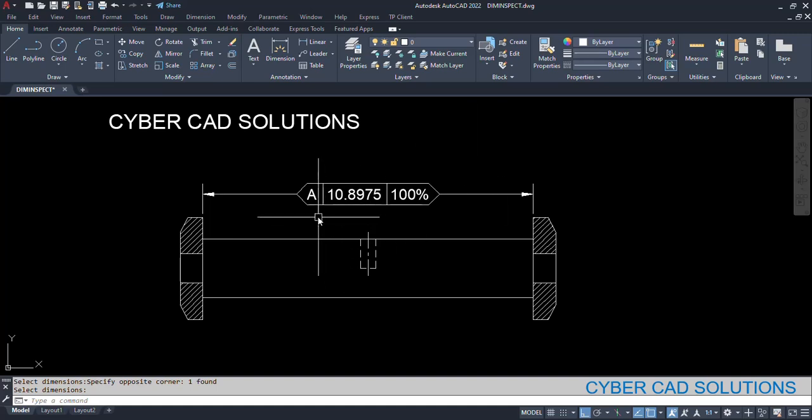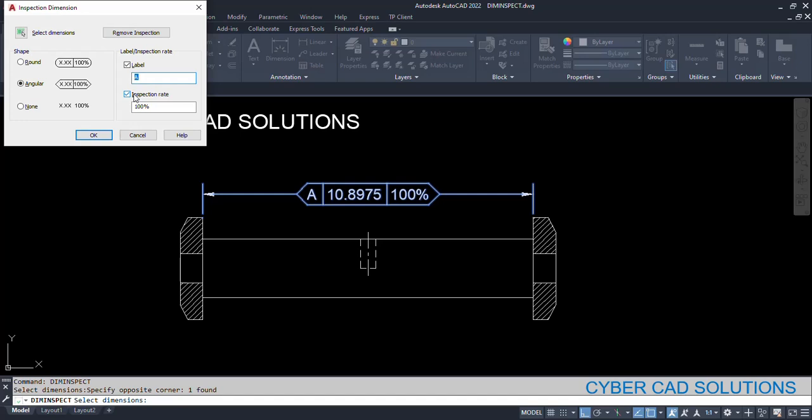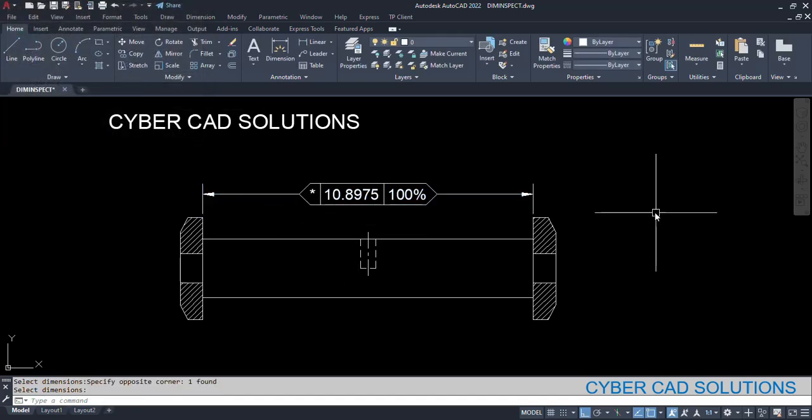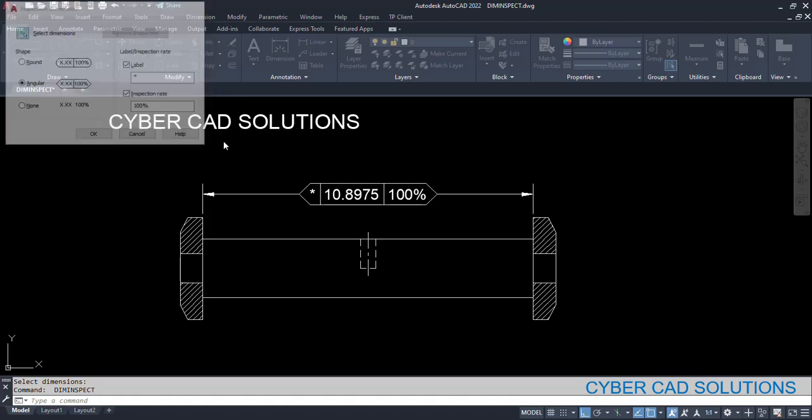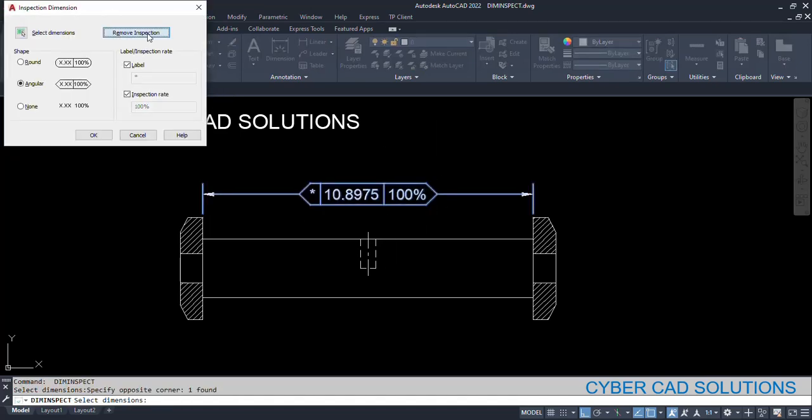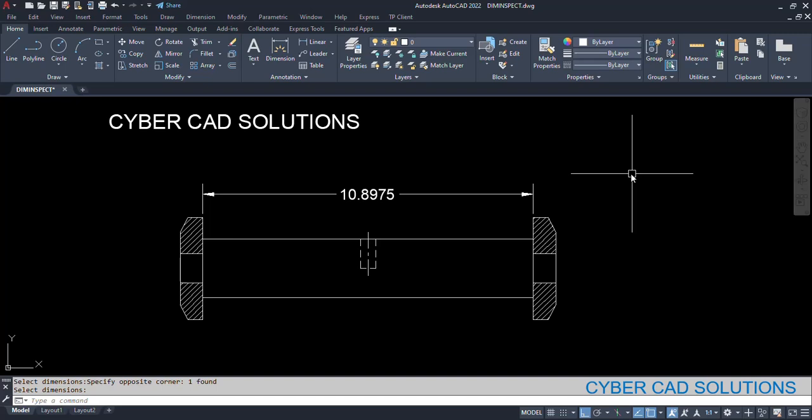Say I want to modify this label A to star mark, so simply type the same thing DIMINSPECT and select the same dimension again and change the label from A to star and say OK, so that the label will change from A to star. Similarly, if you want to remove this inspection dimension and make it a normal dimension, again take the same command and select the dimension and click remove inspection over here and say OK, so that the dimension will reset to the normal stage. Friends, hope you understood how to place inspection dimension, how to modify and how to remove.